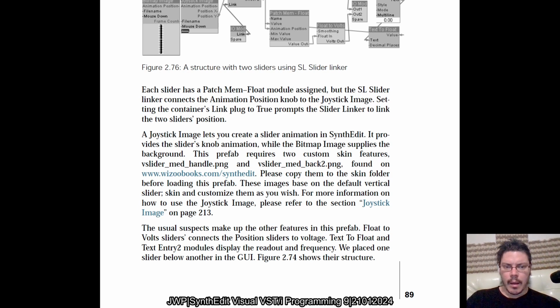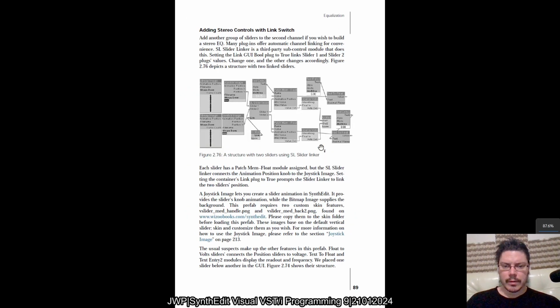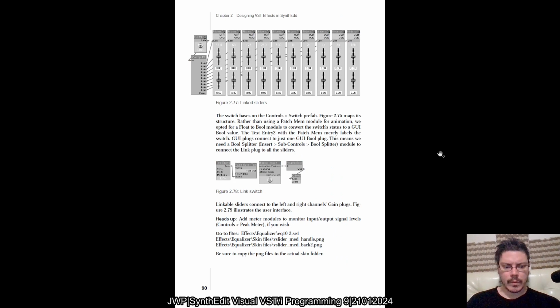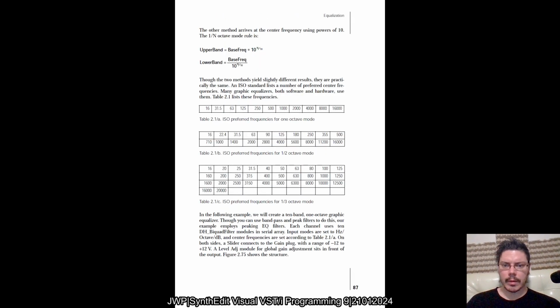These images base on the default vertical slider skin and customize them as you wish. For more information on how to use the joystick image, please refer to the section Joystick Image on page 2 and 3. Usual suspects make up other features in this prefab. Float to volt slider, connect the position sliders to voltage, text to float, and text entry modules display the readout frequency. We placed slider below another GUI. I'm just going to zoom out here. Figure 2.74 shows their structure. So I'm not sure where figure 2.74 went.